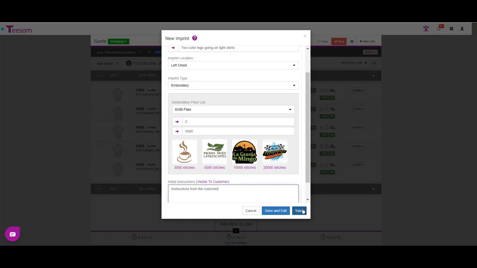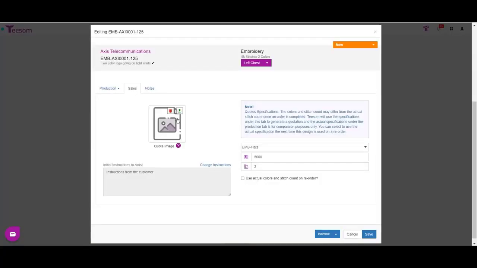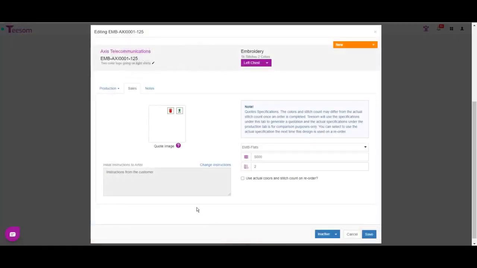I can hit save at this point, but I want to use the save and edit option because I want to upload a logo that the customer has provided to me as an example of what we're going to digitize, in this case for an embroidery file. This is the logo that the customer has provided to me. If he now says, I want to add the website down below, I can, and I would have put that in the initial instructions. Go ahead and hit save.